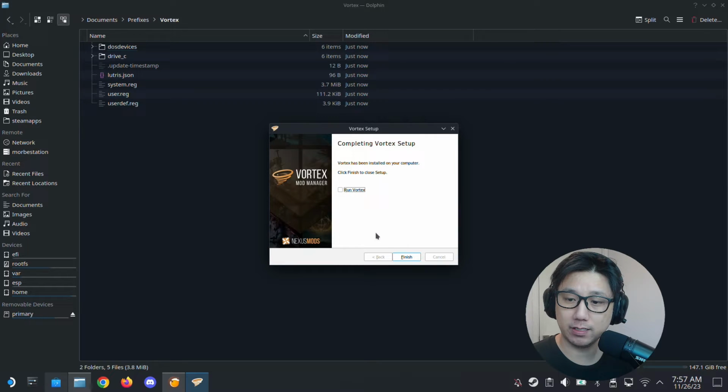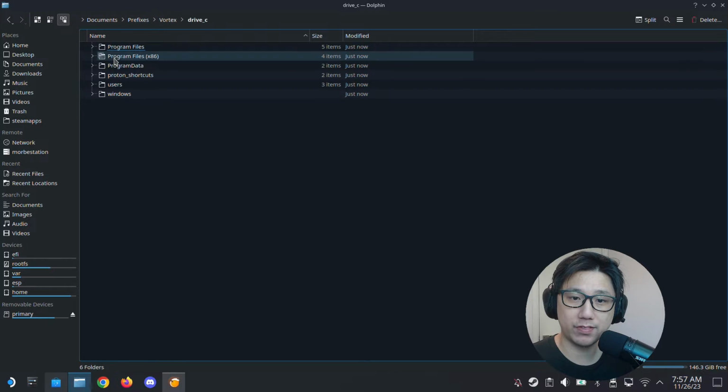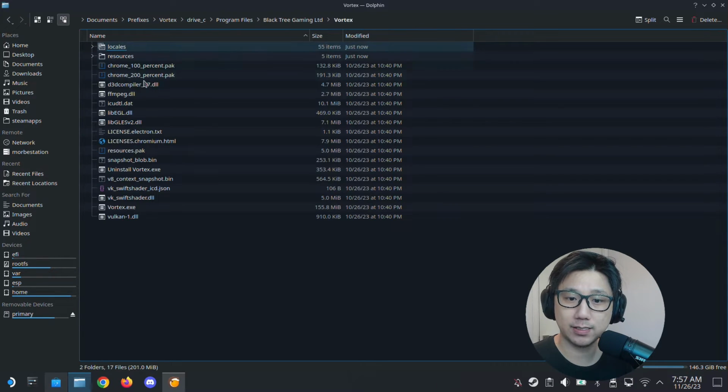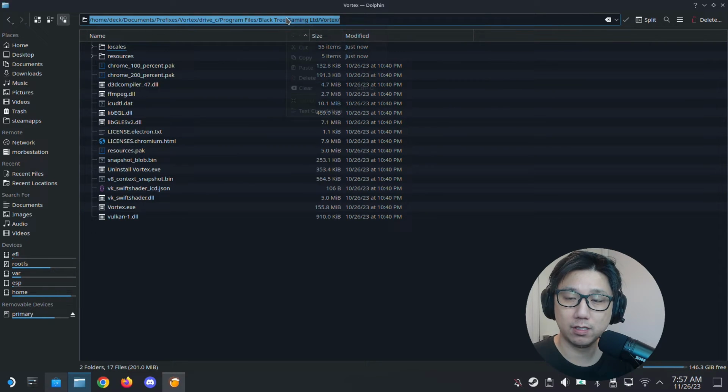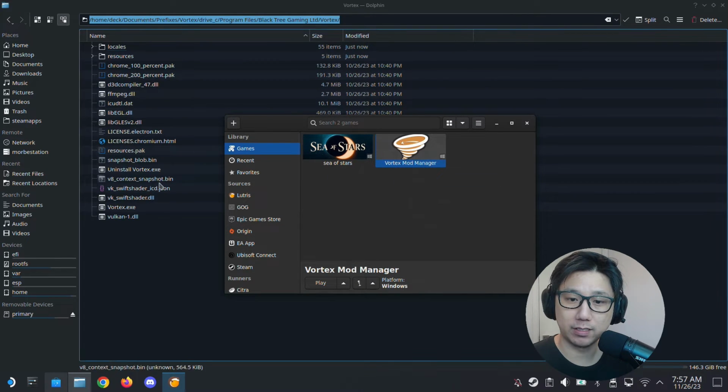Vortex just finished installing. I'm not going to run it. So finish. It installed here, drive C, Program Files, Black Tree Gaming, Vortex. This is the installation folder. I'm going to copy this location because I'm not going to run the installer again. I'm going to run the installed program.